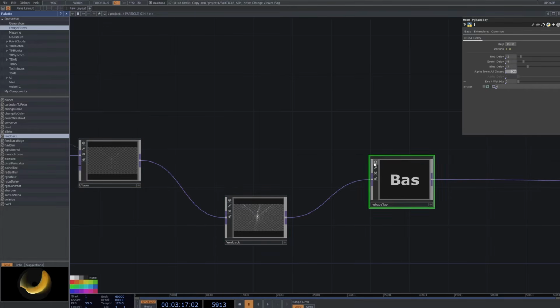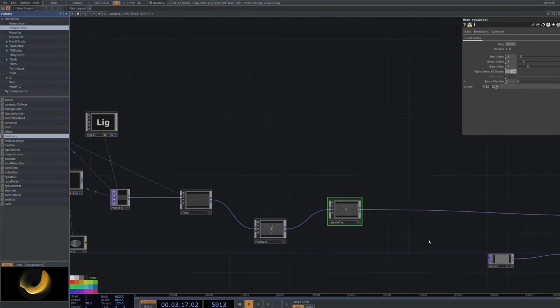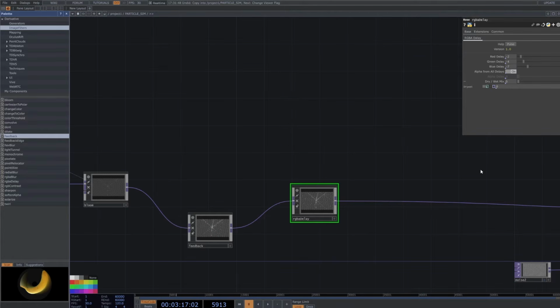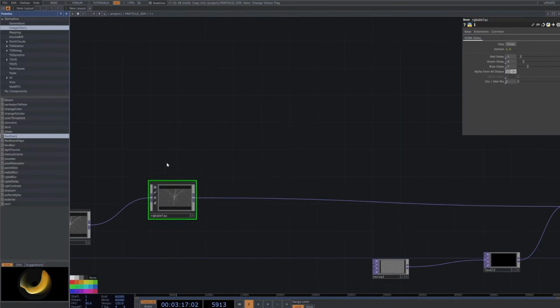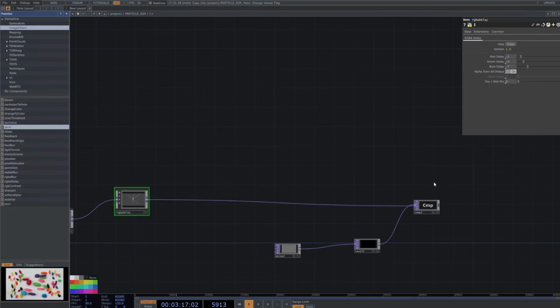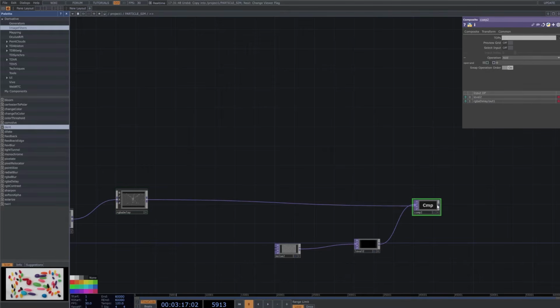I then have it connected to an RGB delay. Personally, I'm not much of an RGB delay sort of person, but I'll show you what this effect does. For now, I have the dry/wet mix set to 0, which basically is as good as turning it off. This is another tool from the palette over here. Finally, I have it connected to a comp.